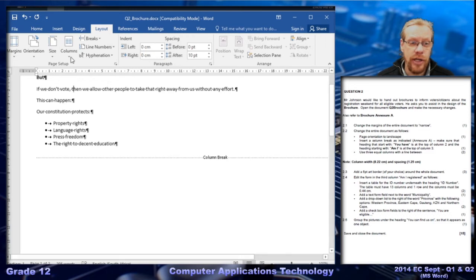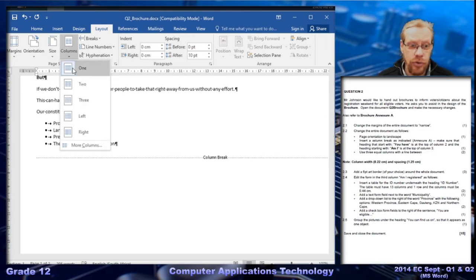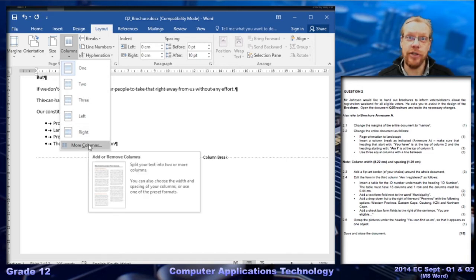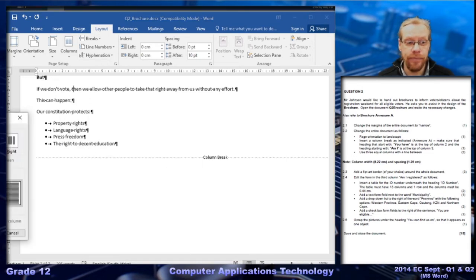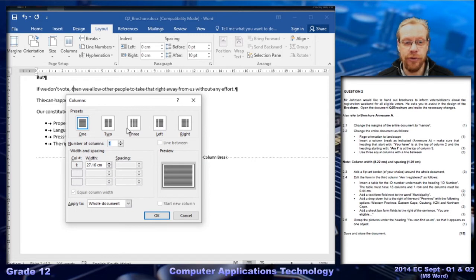So we're going to change this entire document to 3 columns, but I want a line. So I'm going to refer to one of the submenus. More columns. And this appeared off the page, so I just dragged it in. We can say 3 columns. The default is always equal column width. If you need unequal columns, then you have to untick that, but I'm going to leave it ticked for the moment.